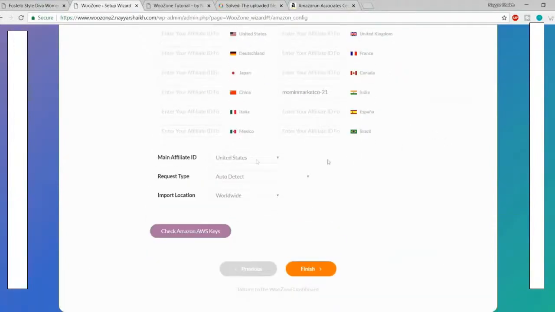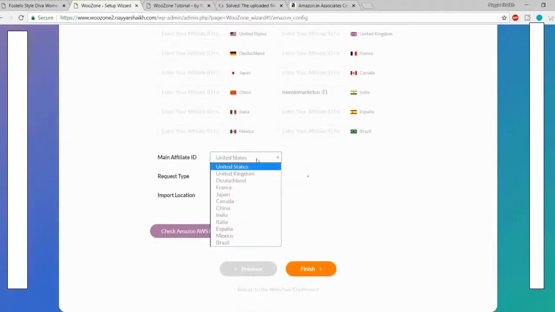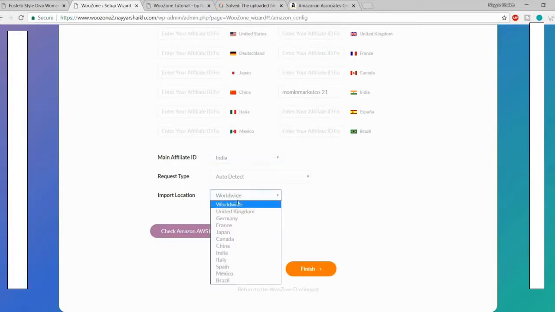Then after that, main affiliate ID. If you have multiple affiliate IDs in different Amazon websites, you can select one as the main. For me, I have only one, that is India, and that is my main. Request type, make sure it is auto detect, and import location. Where do you want to import the product from? Do you want to import the product from Amazon.com? Then select worldwide. If you want to import from Amazon.in, that is Amazon India, you can select India.